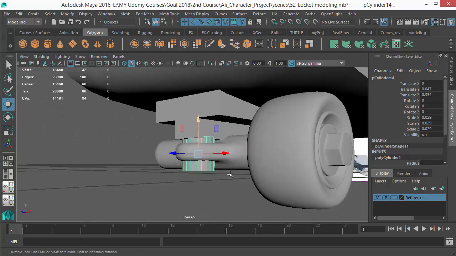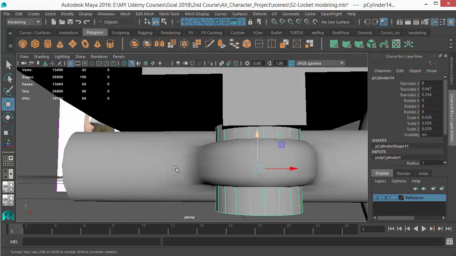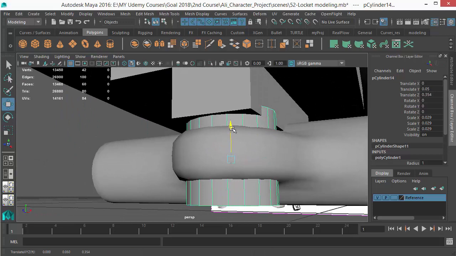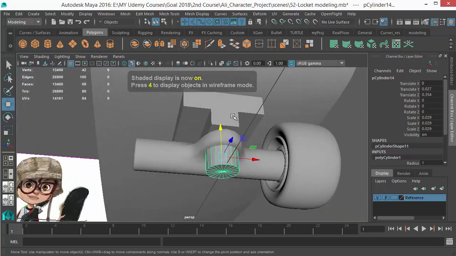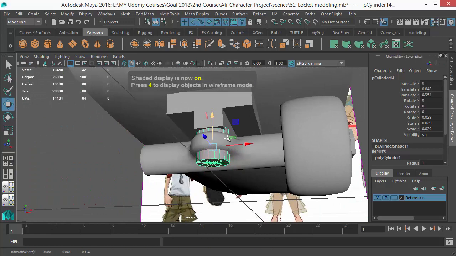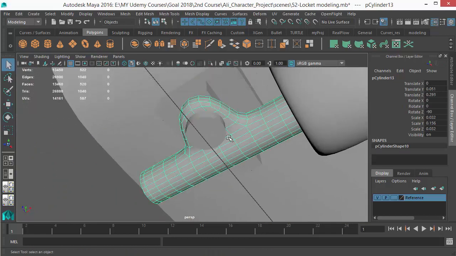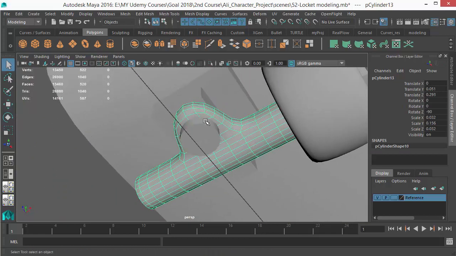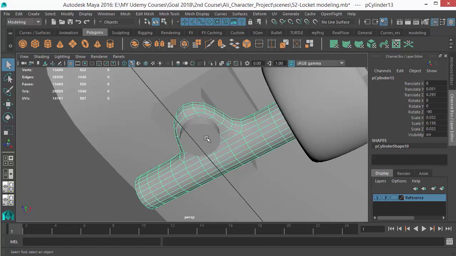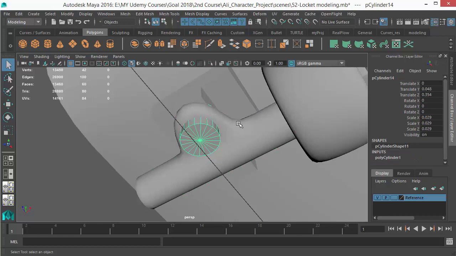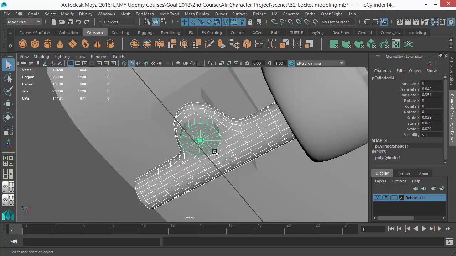Okay, just make sure your object is totally penetrating there or just crossing the object. If you put it like this, then it will not create a total hole there. Set. And let's try booleans. Just select this one first and select this one second. So the first selected will be there, and the second selected will be subtracted from the first.